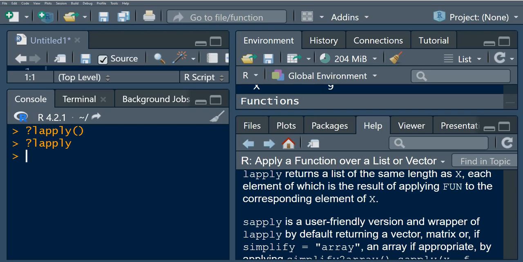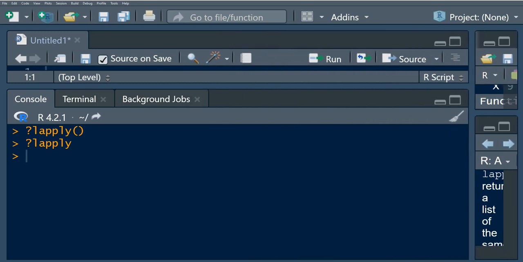lapply returns a list of the same length as x, each element of which is the result of applying the function that you specify in this argument to the corresponding element of list x. So let us look at the example.